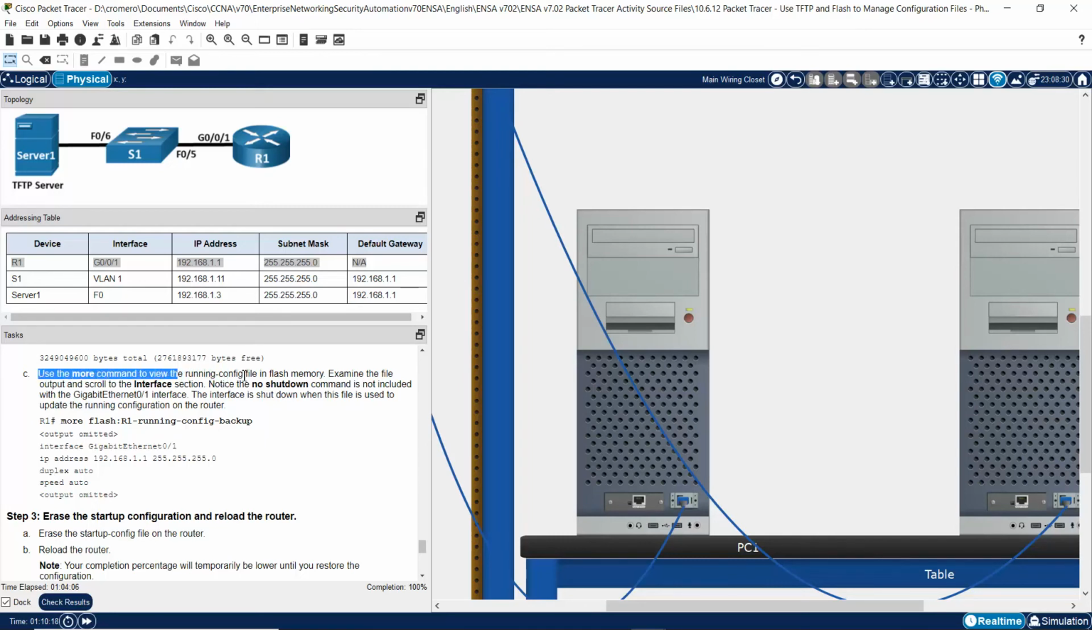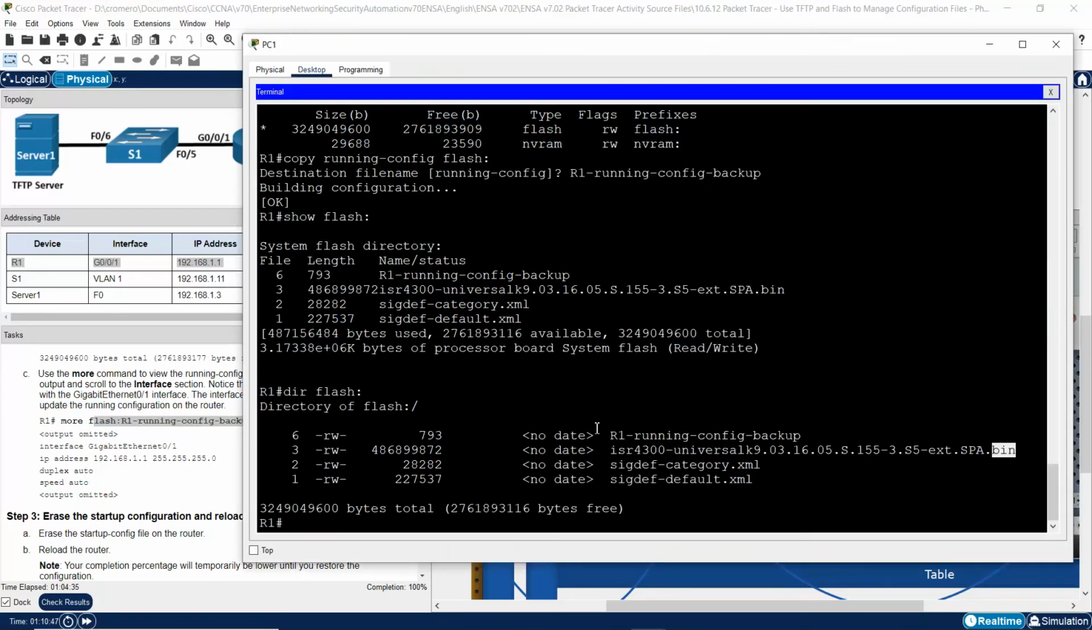Use the more command to view the running config file in flash memory. Examine the file output and scroll to the interface section. Notice the no shutdown command is not included with the GigabitEthernet 0/0/1 interface. The interface is shut down when this file is used to update the running configuration on the router. So use more to view the file: more flash:r1-running-config-backup, enter.